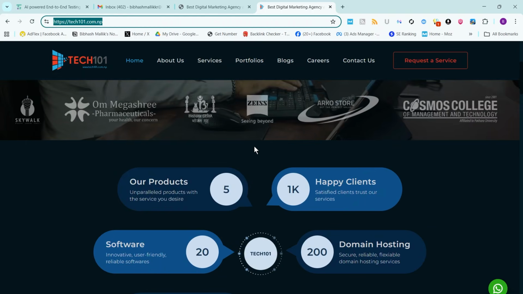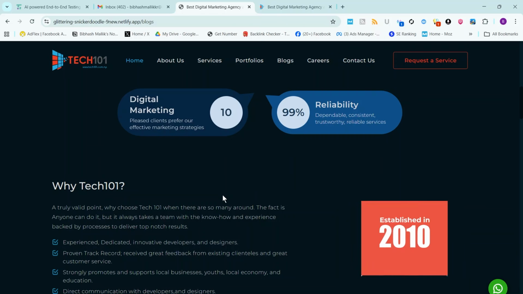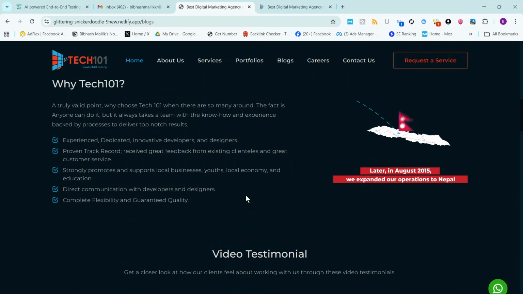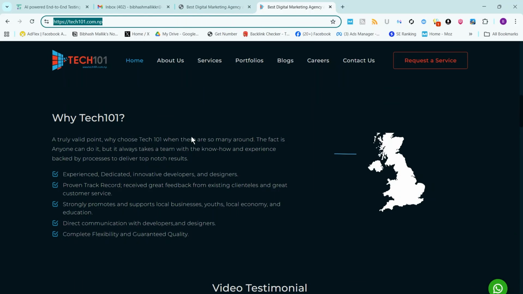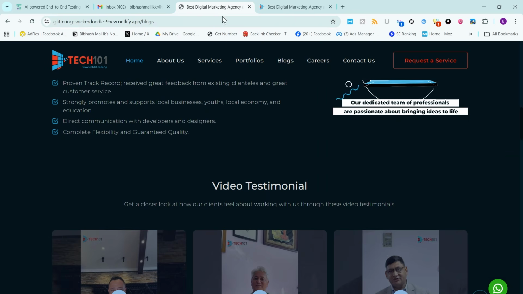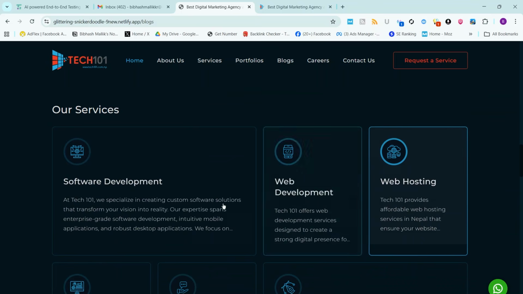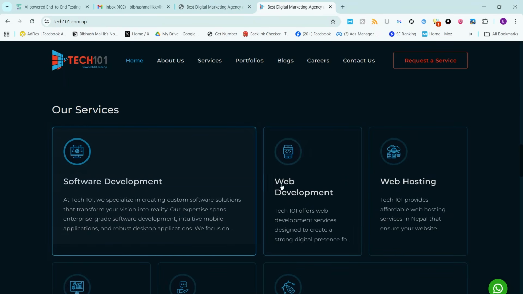Here you can see the animation, and this is the cloned website, already hosted on Netlify. So in this video I will also show how to copy the full website code and host it on another server. Here you can see this is the animation, the same as the original website.